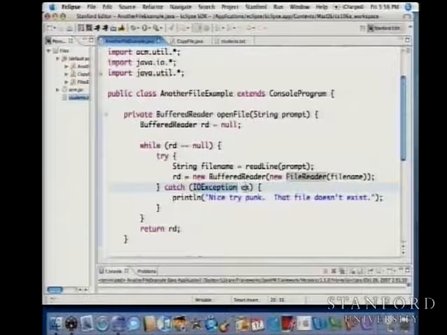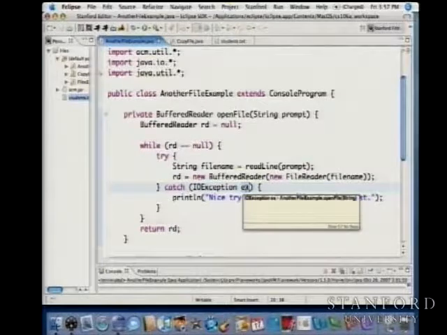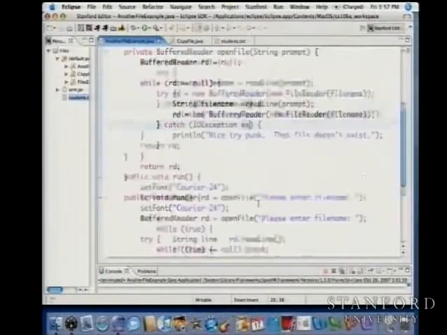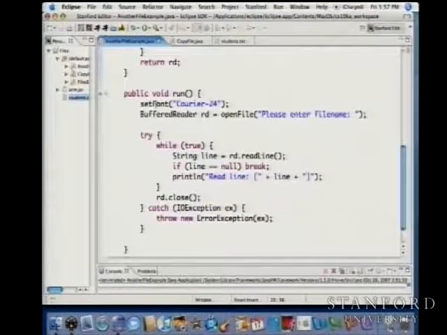We don't actually use this EX portion. You don't need to care about that. You just say, yeah, I know the file didn't exist, so I'll write out a message to the user and keep executing. Now down here, don't worry about the set font. That's just making the font bigger.